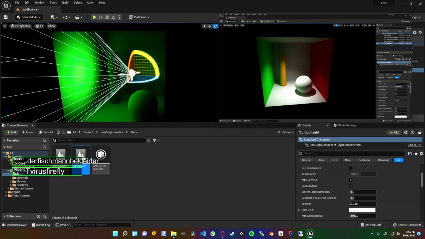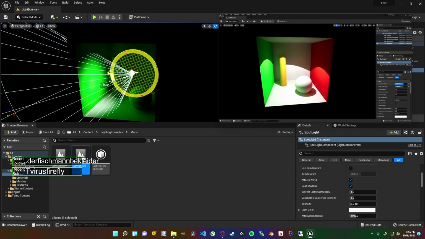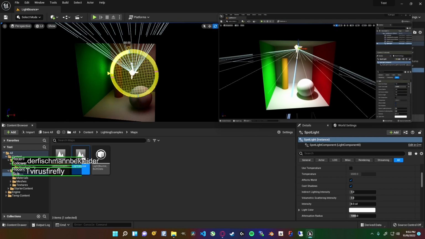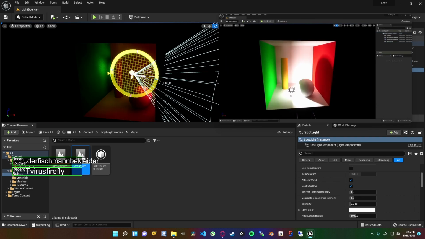So I'm going to go to game view mode so we can better see this. This is actually a really good light test. If I decrease it all the way to 0, there's a very soft falloff. So those are the controls for the spotlight.